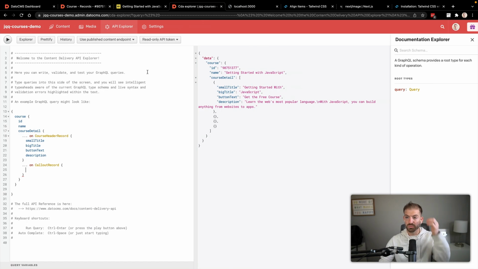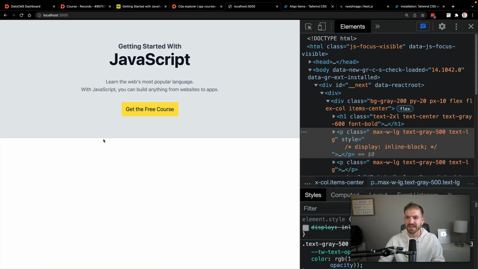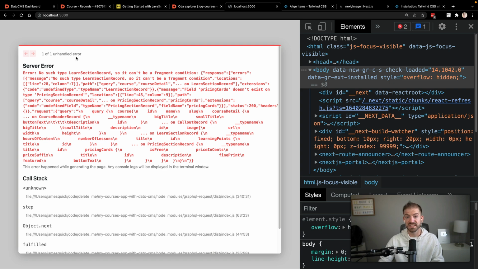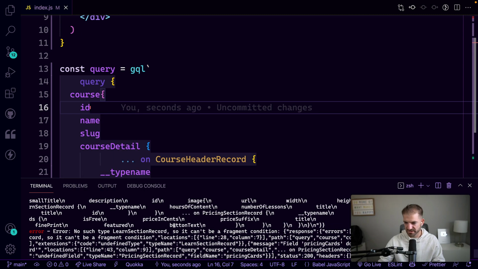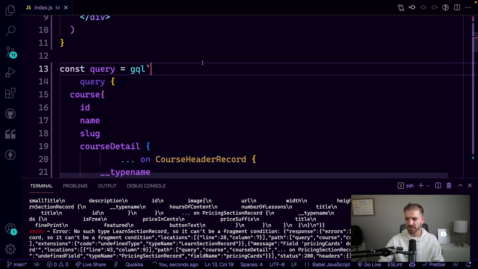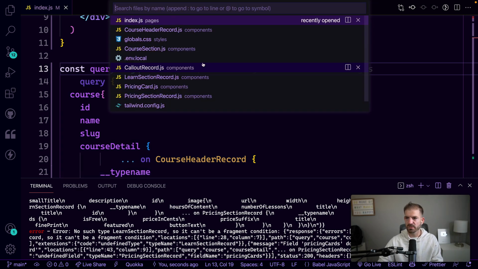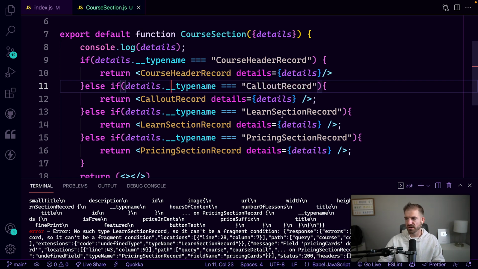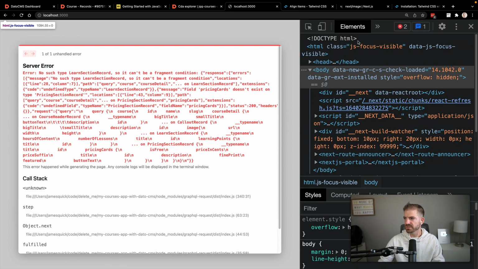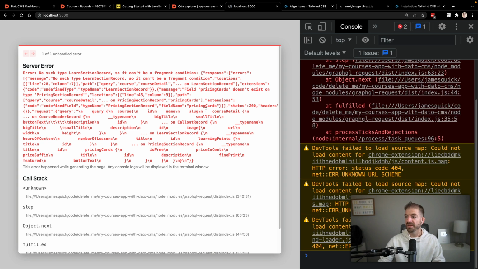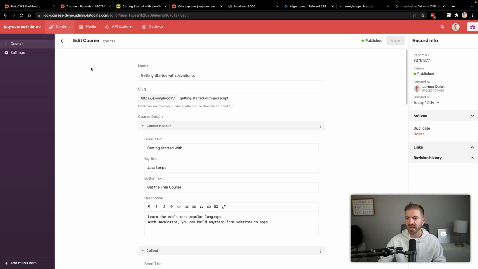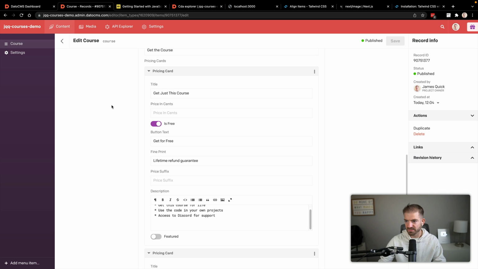So now without changing any code, what we should see is we still see, well, we see an error. So that's not exactly what we were looking for. So let's go and see where this is. "No such type LearnSectionRecord." So it can't be a fragment condition. Let's go into our course section components and let's double check all of these here. So we're already logging out the details for each one. So let's look inside of those details. We're not actually seeing that come through. I think this may be a problem with our actual GraphQL. "Field pricingCards doesn't exist on PricingSectionRecord." We may have messed that up.